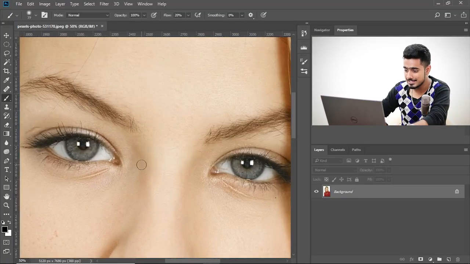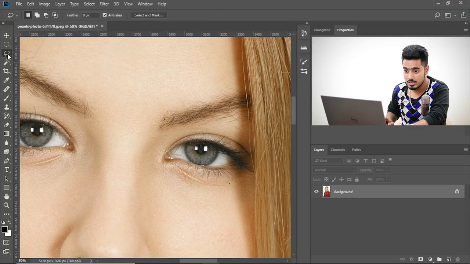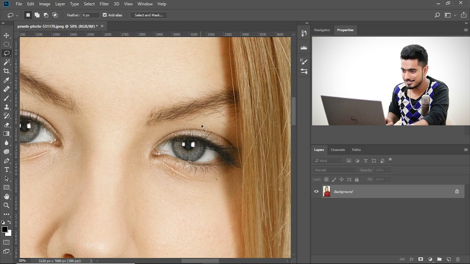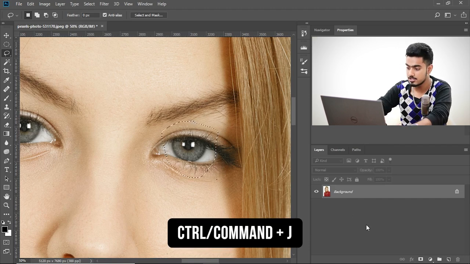Crossed eyes can be natural, but more often than not, the angle of the subject or the camera is such that the eyes appear to be a little misaligned. We can easily fix that using Photoshop. It's not rocket science. So first of all, let's zoom in and using the tool called Lasso, you can just make a selection around the eyeball, give it a little space like that, and put it on its own layer by pressing Ctrl or Command J.